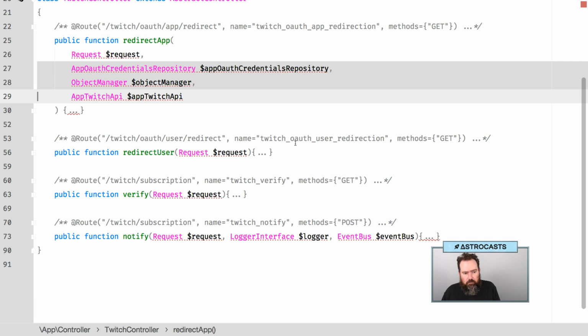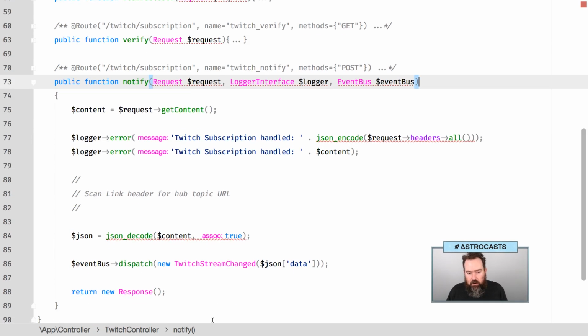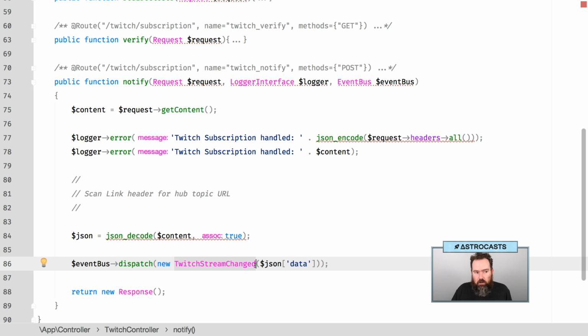So in the Twitch controller, when the subscription comes in, there is a get method and then a post method. The post method is when we actually get a message to say that the stream is either up or down. And then we send the Twitch stream changed method. So this is the method that sort of starts it all.